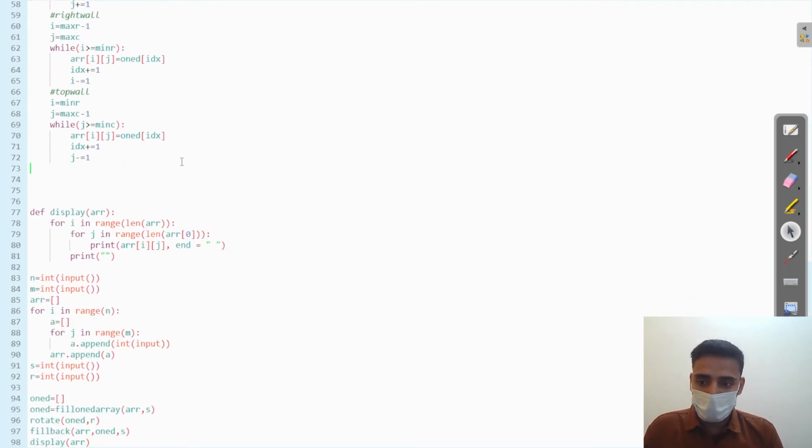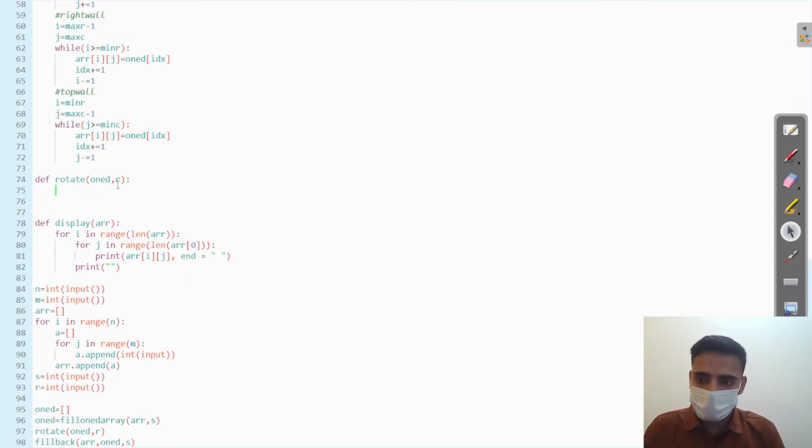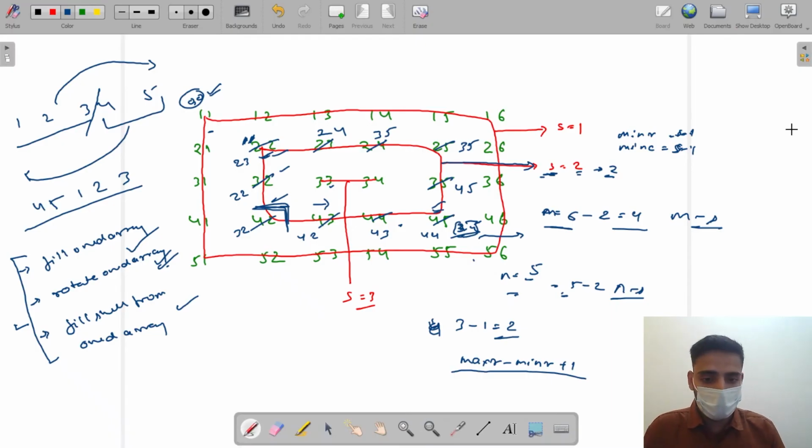Now let's handle this rotating part. This is pretty easy for us, we have already done it many times. Let's go. We have to define one rotate function. In this we have one 1D array and the value by which we have to rotate. So let's see how we were rotating our 1D array previously.